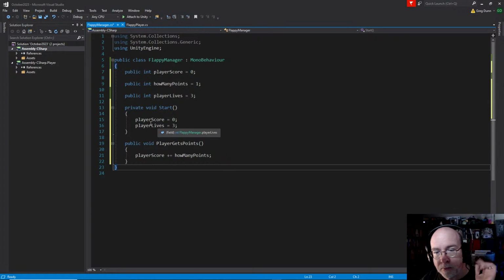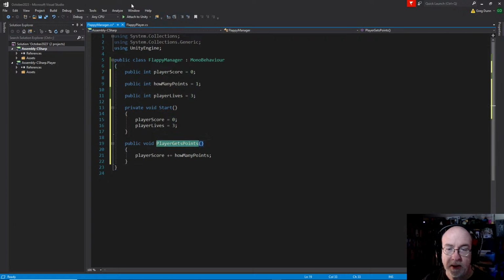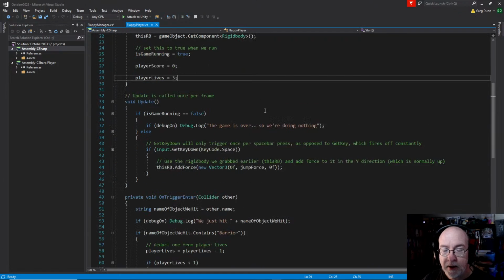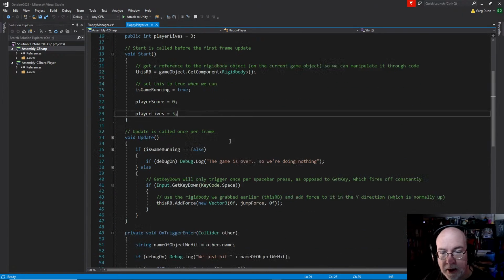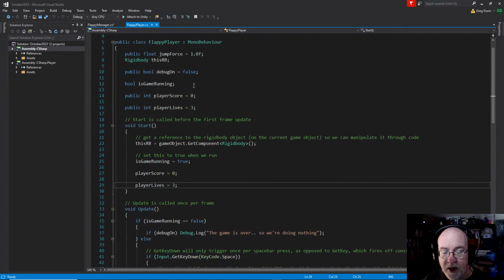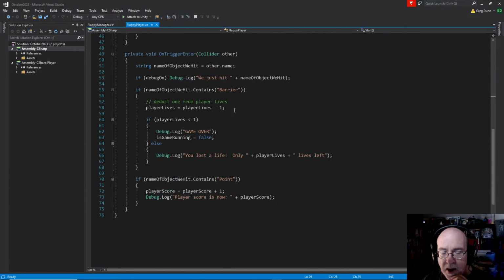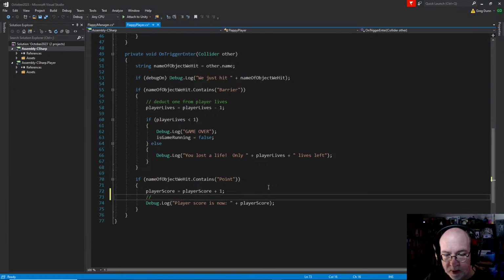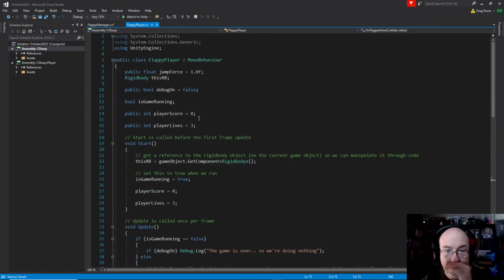All right, so player gets points. So what we do then is we come over here, and I'll leave those there for now. We'll comment them out in a minute when they're gone. So what we're going to do instead of player score equals player score plus 1, this is where we call on the Flappy Manager. All right, how do we do that?